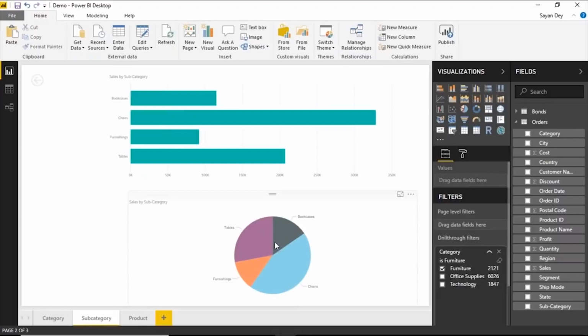You're seeing all the top subcategories in furniture. Now, interestingly, you see furnishings is not doing that well. Furnishings is kind of a laggard. You want to see what's happening in furnishings, so you click on that, and now you want to go to drill through in product.